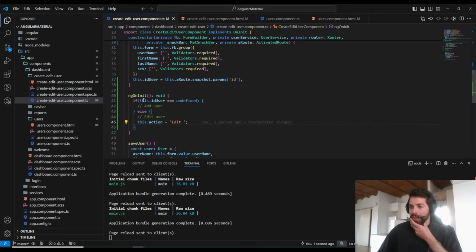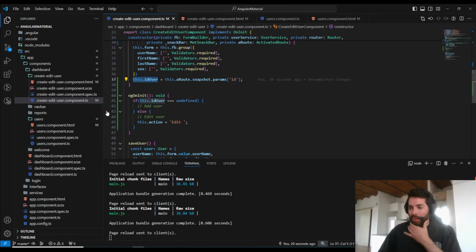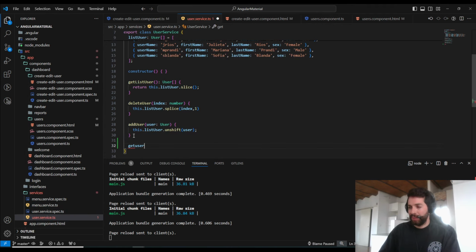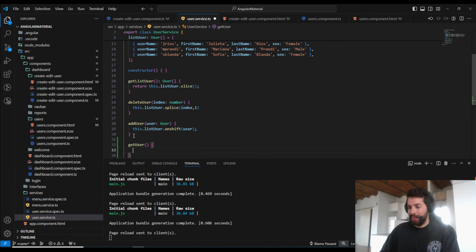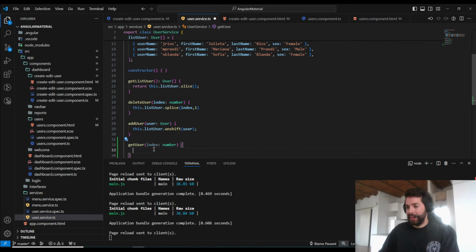Now if the transaction is edit user, in this moment we have the ID of the user, but we need to fill this input. In order to fill that, we need to work in a method in the user service, that is get user. I will create a new method that is going to have the index, of type number, and here we need to return this user.